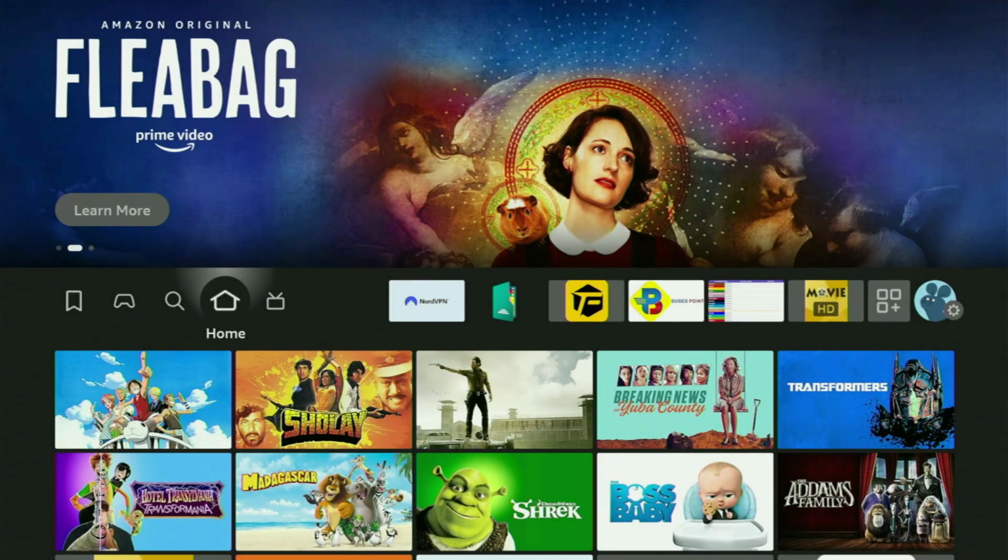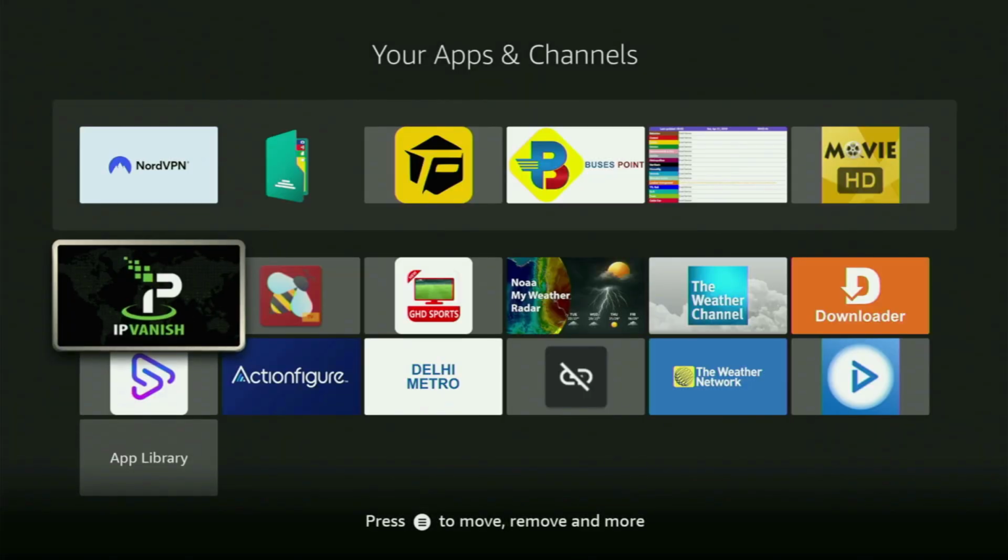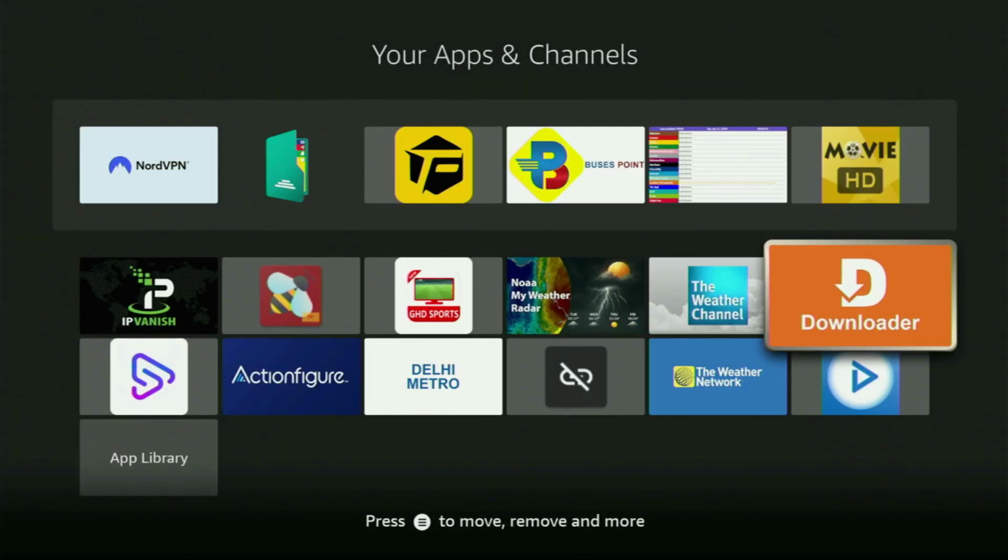So now we just go back to the list of apps on your Fire Stick, let's open it, and here's the downloader. But before actually using downloader, there's one more thing which I always recommend doing.